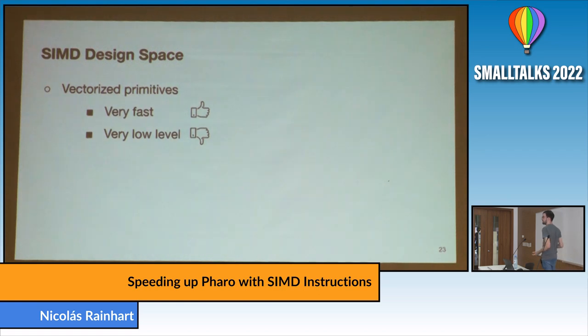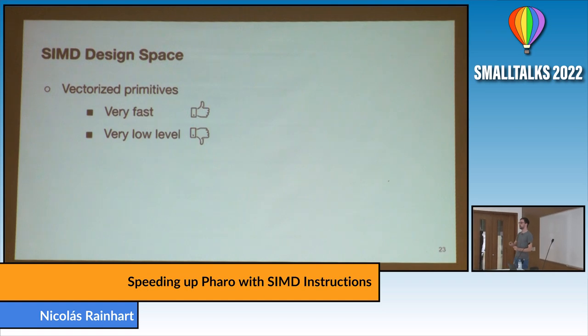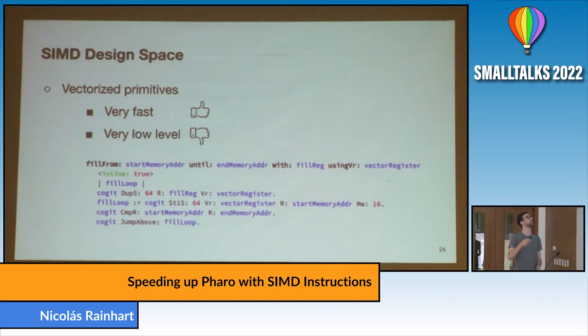So the cool thing is that they are really fast. The not so cool thing is that they are very, very low level. So to give you an idea, I'm going to show you a piece of this that we use for zeroing out the references, so putting all the nils when you create objects. And this is the method that does that.